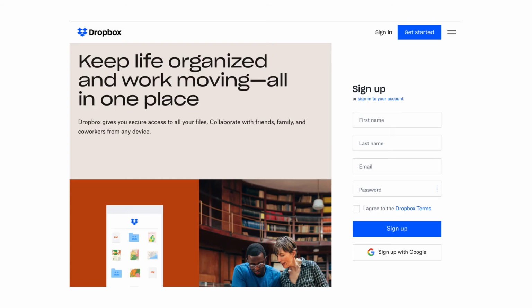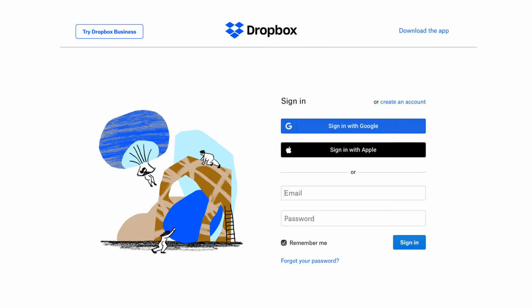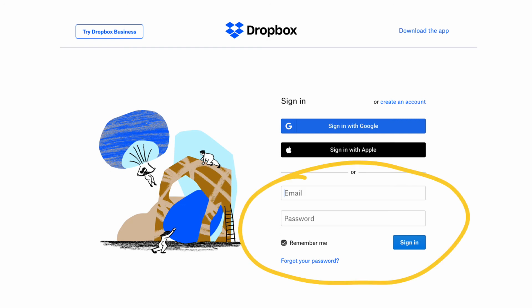When you go to dropbox.com in order to see your files again, the main page should look something like this. Up in the right-hand corner, click on the Sign In button. This will take you to the Sign In page, which looks something like this. This is where you'll go ahead and enter your email and password, and I like to click that Remember Me box so I don't have to remember all of my information for next time.